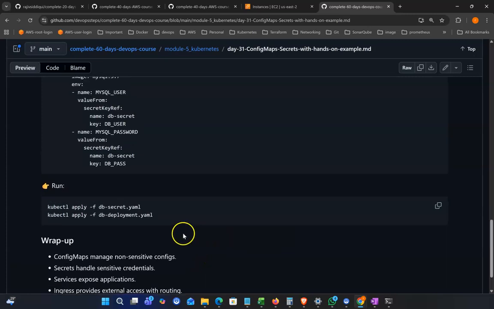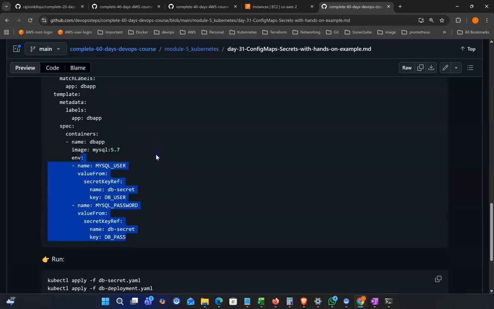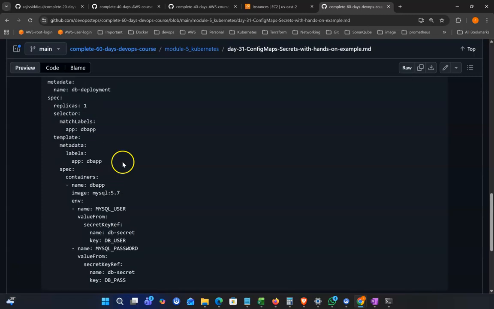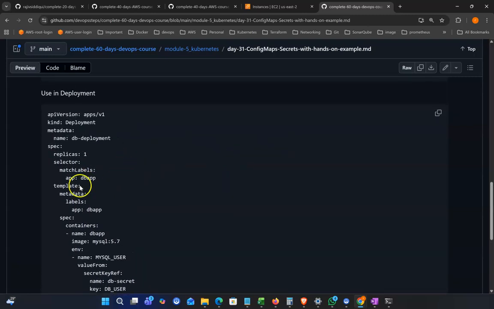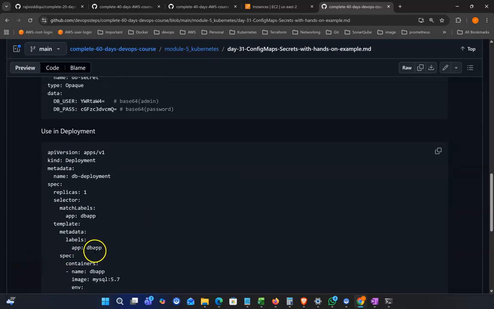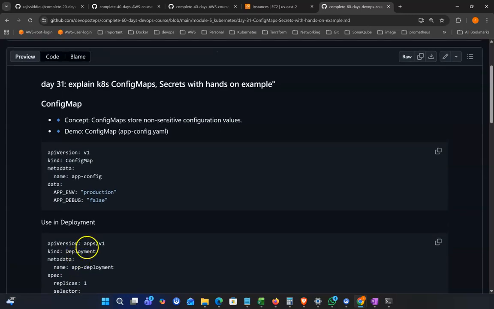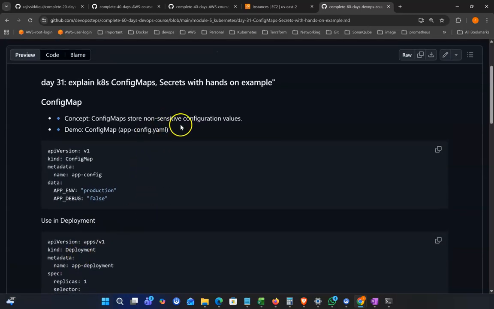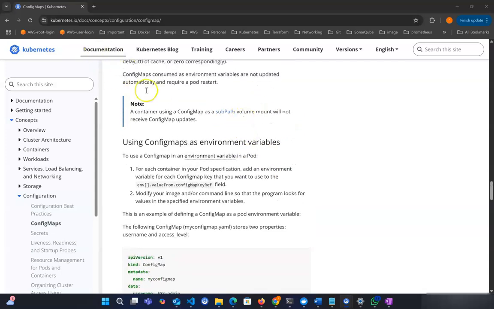First we'll go to the Kubernetes documentation. You can see how we can get this code. Kubernetes already gives sample data on their website, so we just copy and paste and make some changes. It's very easy. So now we are on the Kubernetes documentation website.